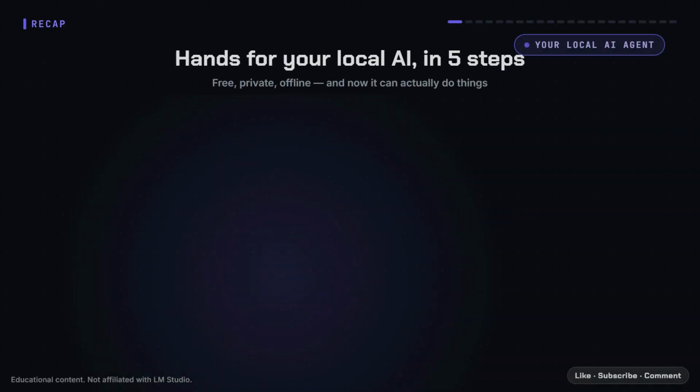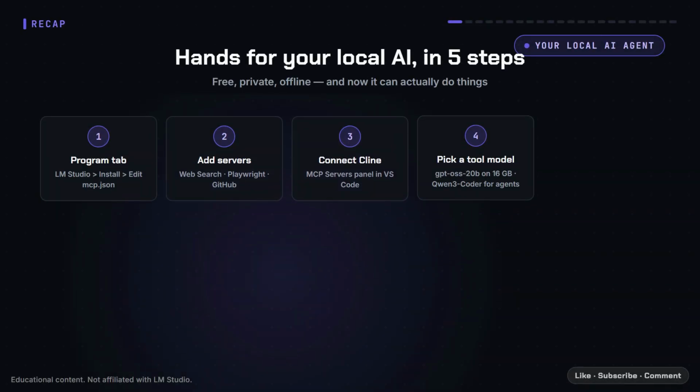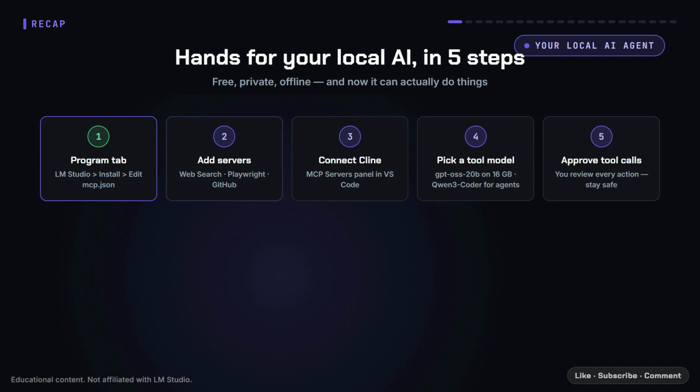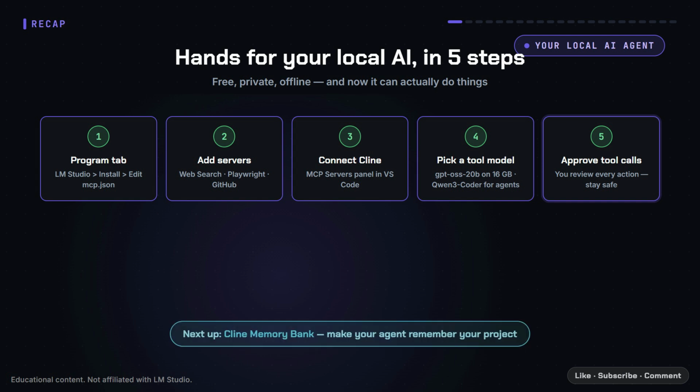There it is. MCP gives your local AI hands. Program tab, add servers, connect Cline, pick a tool model, and approve every call. Web search, browser, GitHub. Free, private, offline.